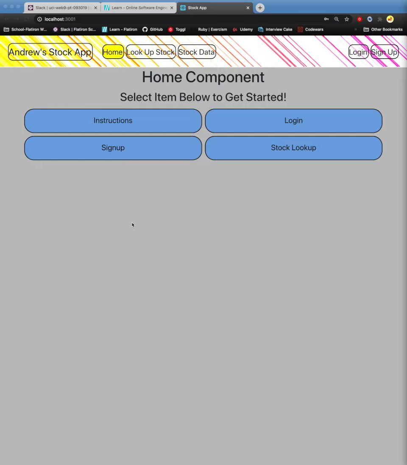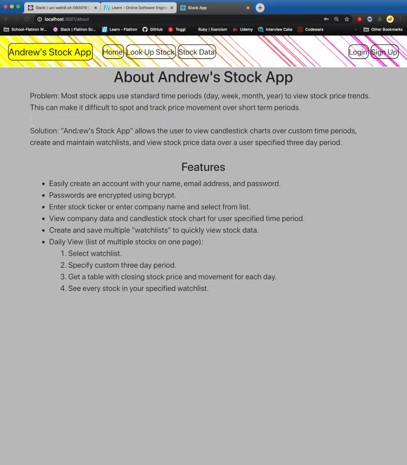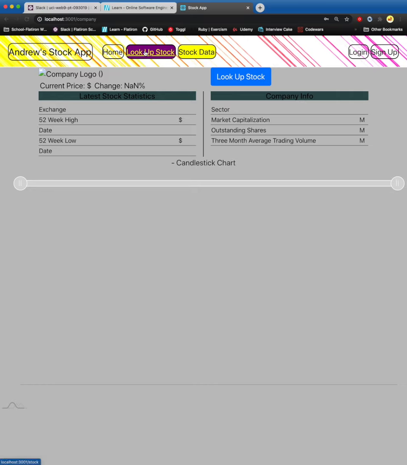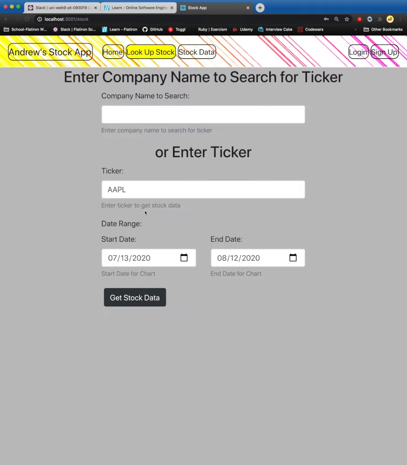So this is the home page, and if we just quickly go through, there are some instructions here, which is the about page. That's also on the nav bar. There's home on the nav bar, and then login also on the nav bar. You can sign up for a new account, or you don't have to log in to look up a stock, which is also on the nav bar. The stock data is the data from the stock lookup, so they're related.